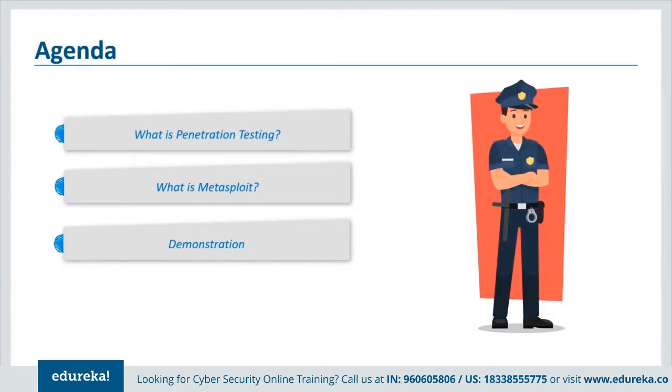So before we jump into the session, we're going to see what exactly penetration testing is. Then we're going to check out one of the most widely used frameworks in the penetration testing industry, that is Metasploit. And then we're going to go through a wide range of demonstrations regarding installation, configuration of the network, and how you can use Metasploit to actually learn about penetration testing. Okay, so let's get started.